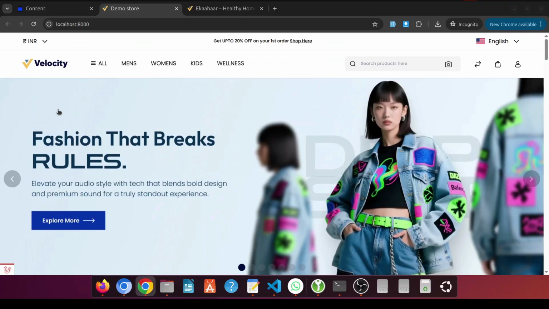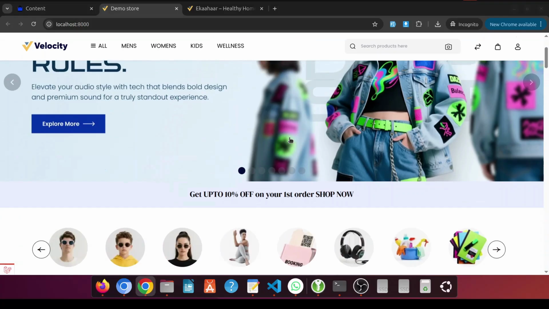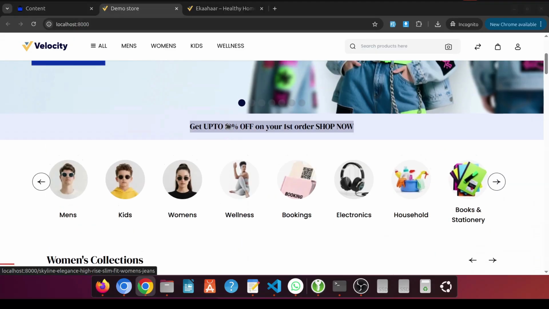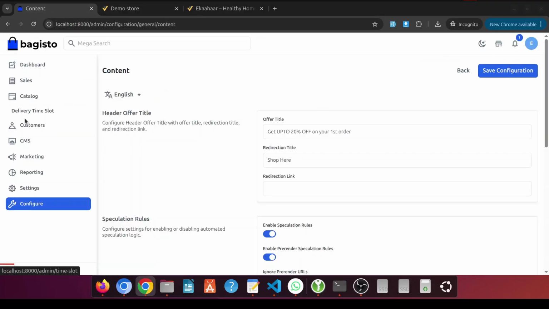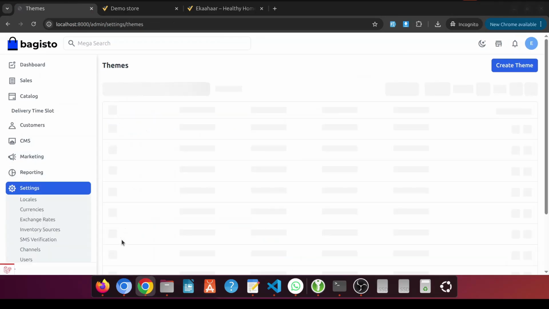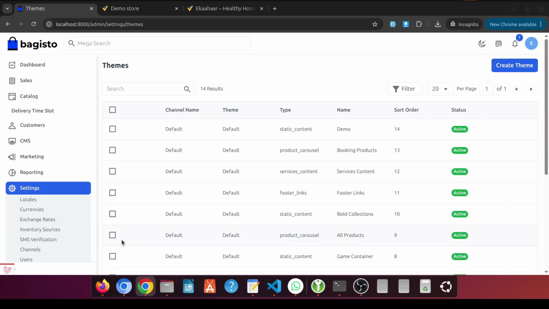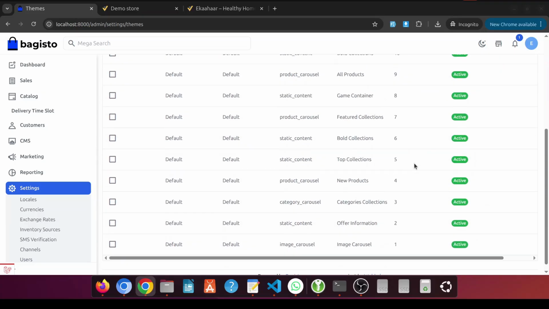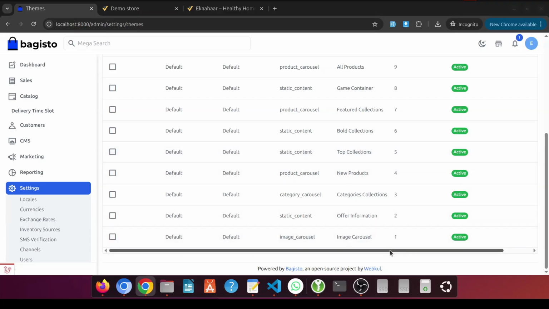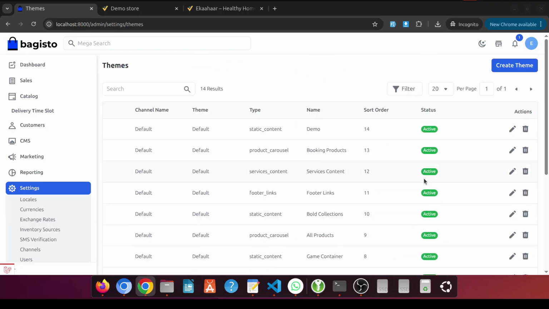So the home page starts technically from this part: the banner, then this content, categories, products, and so forth. Now it is from here. You may want to go to Settings, then there's an option, Themes, and within the themes it shows we have 13, 14 sections. So make sure first you show 20 items in a row. Otherwise by default it shows 10 and you might miss some of the sections, so make sure you do that first.